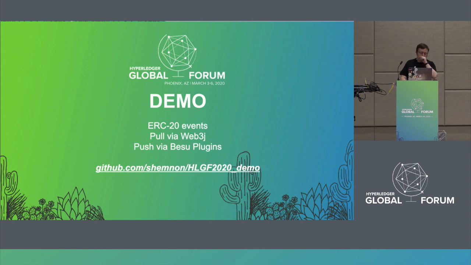What we're going to pull out is ERC20 events. There are two that are worth noting. There's the transfer, where I'm transferring from an account to another account. And then there's the approval, where you approve someone to spend money on your behalf. The pull is via Web3j, both WebSockets and JSON-RPC, and the push is going to be through Besu plugins. I have a link here, since I just published the code for my demos this morning. So we're going to see what goes on with that.